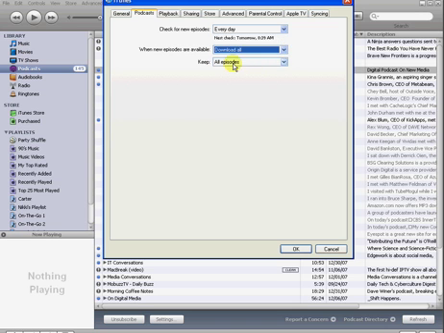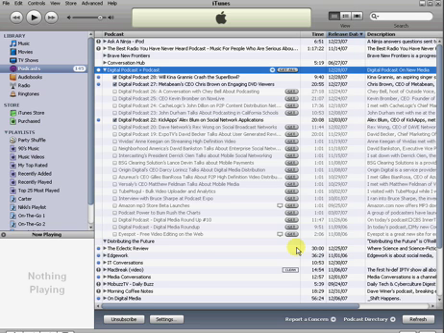And then I'd like to keep all episodes. I also could choose to only keep unplayed episodes, most recent episodes, or some number of episodes. If you're somewhat short on disk space, you may want to select one of these options. I like to keep them all and delete them after I've listened to them. Select OK. And that's pretty much it for how you get a podcast into your podcast player.